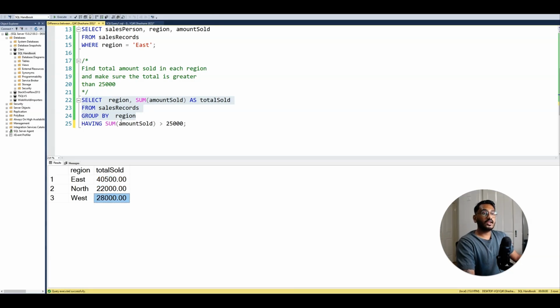Now, when I use the having clause, I can filter these groups, because understand this is group data, right? We group the data on region, and the way we grouped it is by summing up the entire amount sold column, which is now called the total sold column. Okay, so why can't I do this with the where clause?